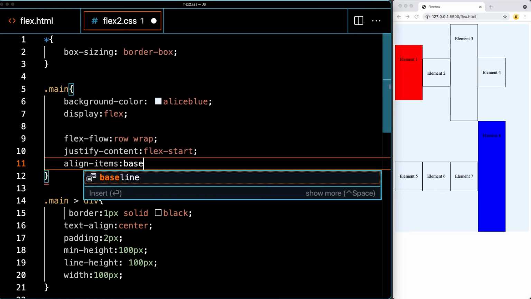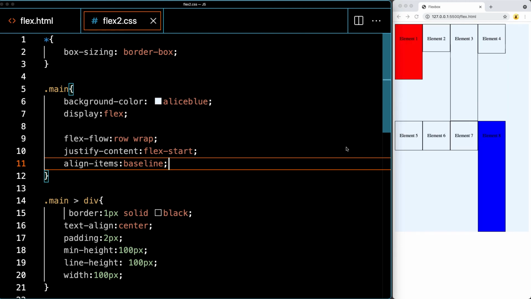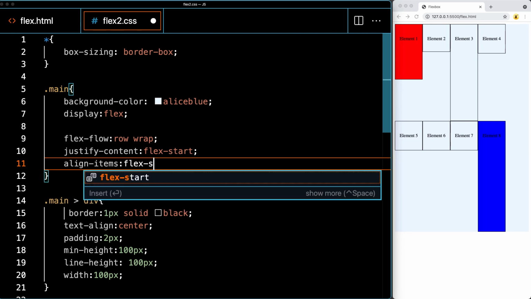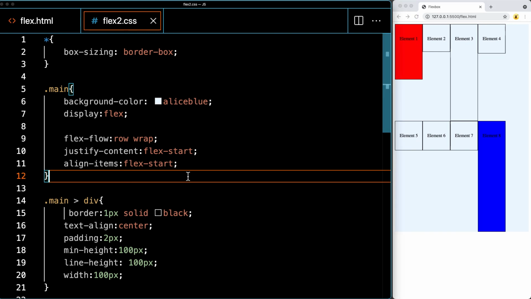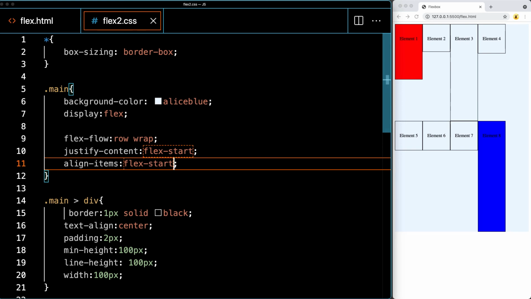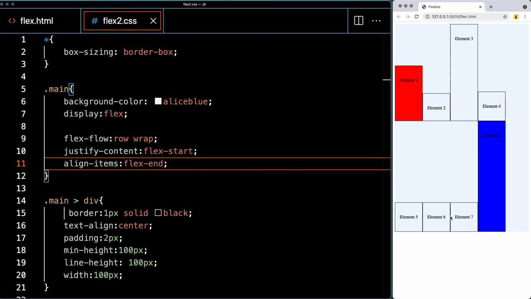There's also the baseline. So what baseline does is it just aligns it to their baseline alignments, which doesn't look much different from the default. There's a flex start for this as well. And what flex start does is we're not going to see a difference, but the items are placed within the cross axis, so a different axis, and then the end, it puts them at the bottom, so the flex end brings the elements down to the bottom of the axis.